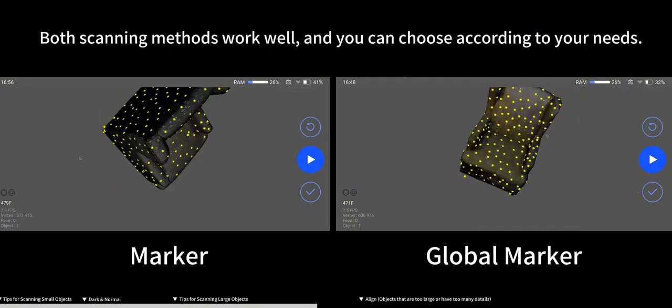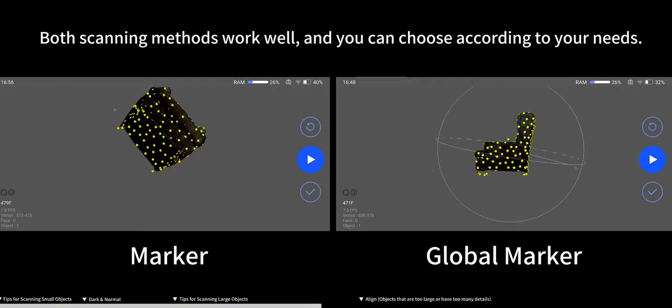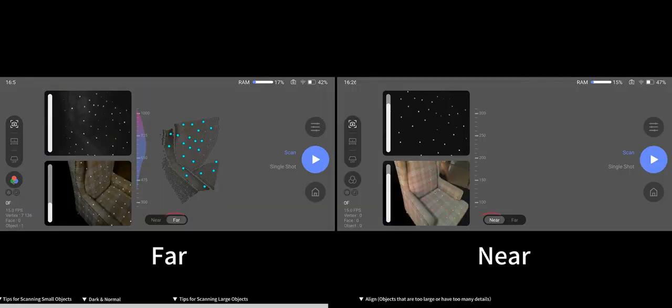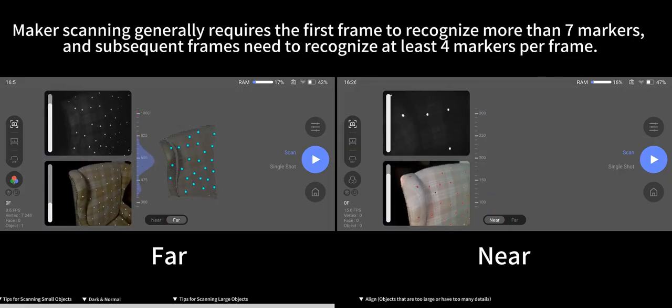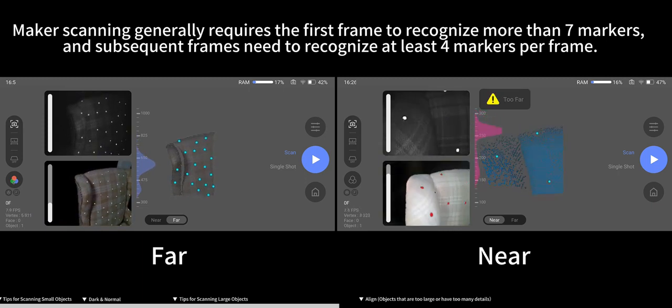Both scanning methods work well, and you can choose according to your needs. Marker scanning generally requires the first frame to recognize more than 7 markers, and subsequent frames need to recognize at least 4 markers per frame.